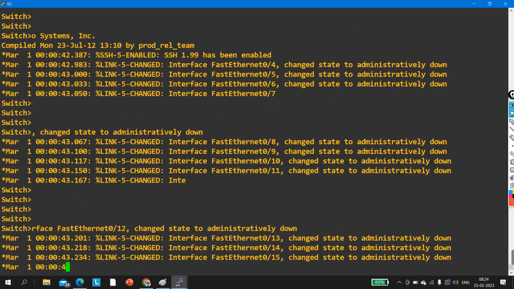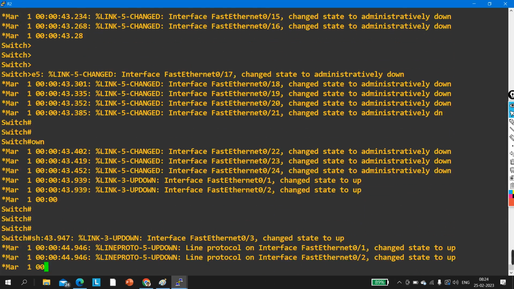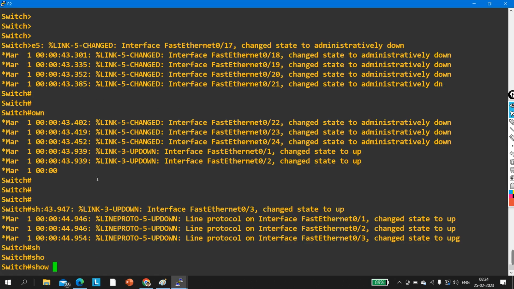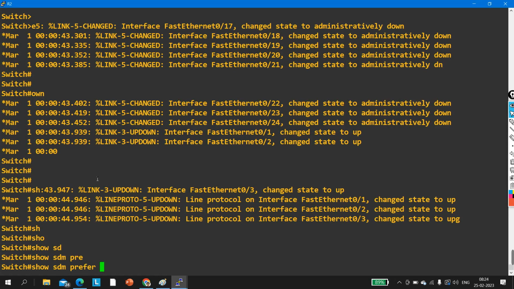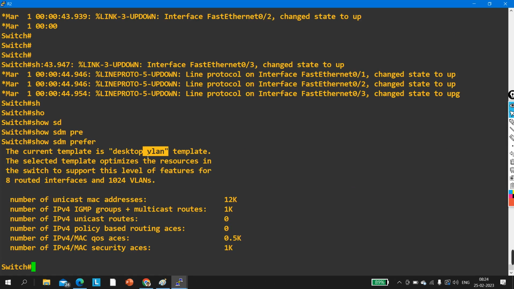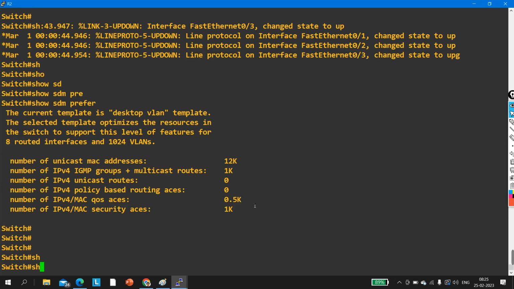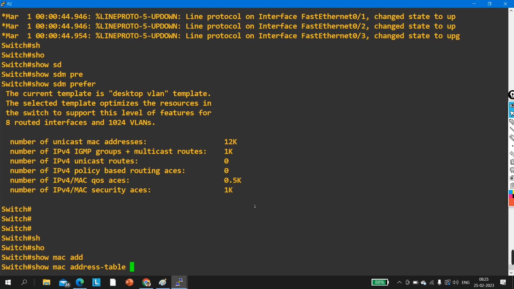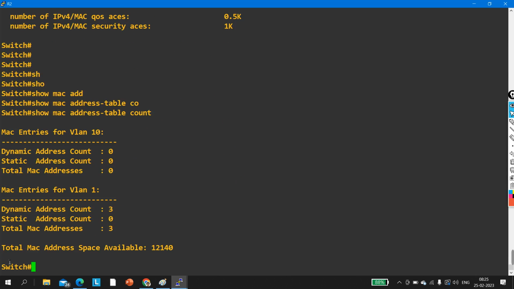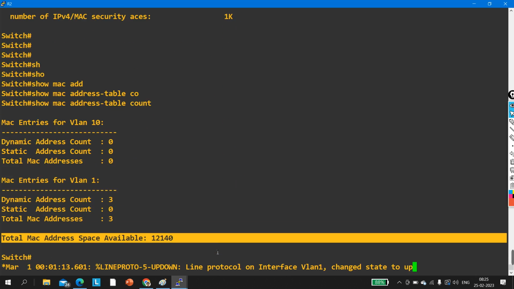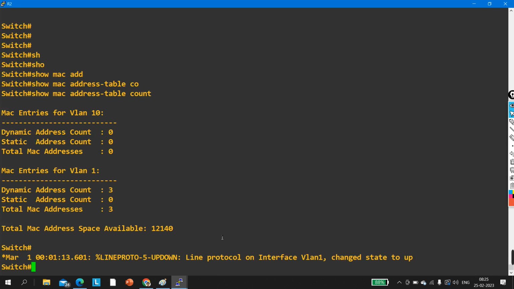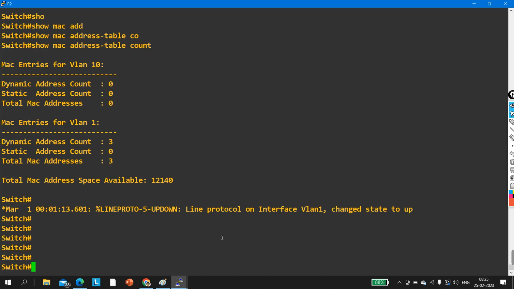Now you can see I have access to my switch, and now if you run the show sdm prefer command here, you can see the current template is VLAN, and this switch can learn how many MAC addresses, 12,000. So if you run show mac address-table count, you can see this switch can learn around 12,000 MAC addresses, yes or no? But now this switch has less memory for routing. Okay, so this is how we can increase the size of the switch for switching, to store MAC addresses.